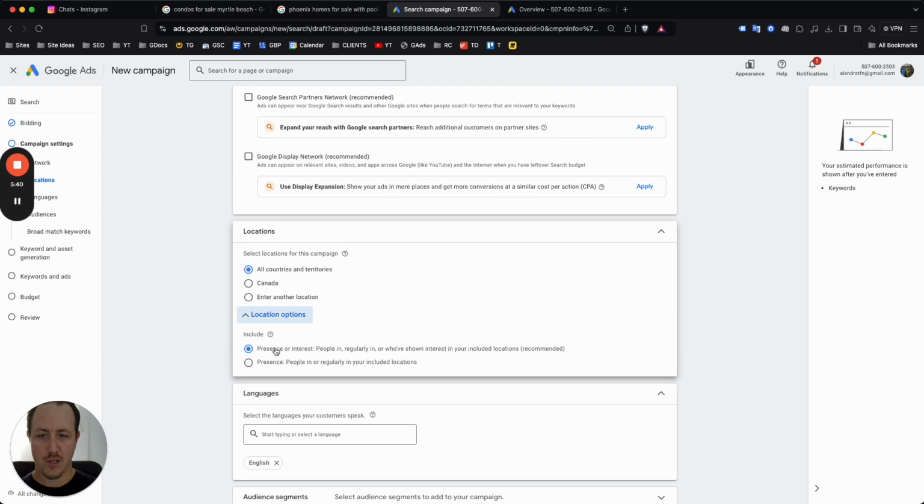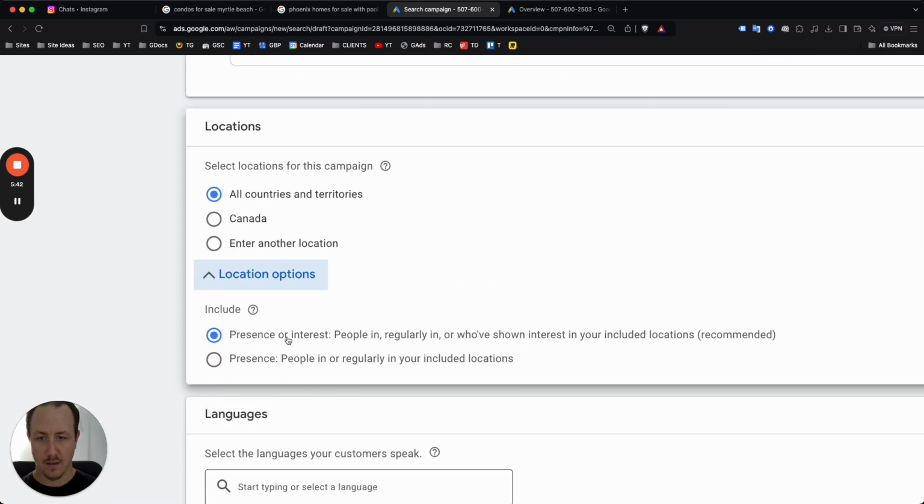Now, for location options, the biggest thing to change is right here. Presence or interest: people in, regularly in, or who've shown interest in your included locations. Also presence: people in or regularly in. Because Myrtle Beach is a holiday destination, you could get away with presence or interest so that you have people looking for homes, for example, or condos for sale in Myrtle Beach nationally, right, in different areas. But for the most part, you will be better off choosing presence, people in, or regularly in your included location. Unless you have a really high budget, you'll always be better off with this.